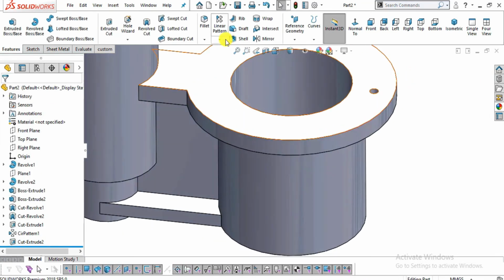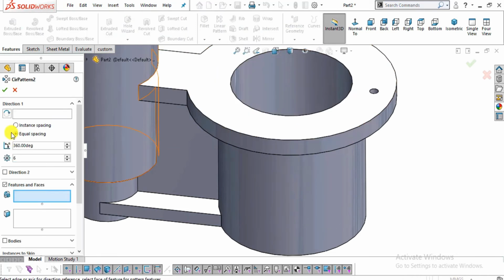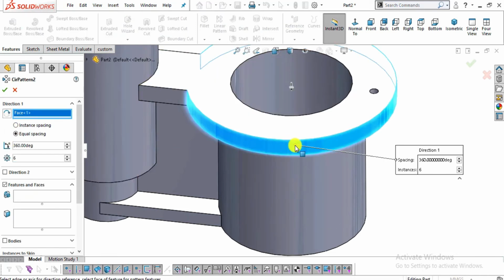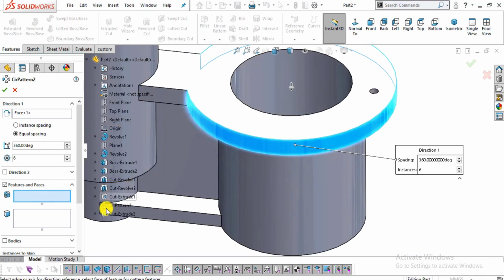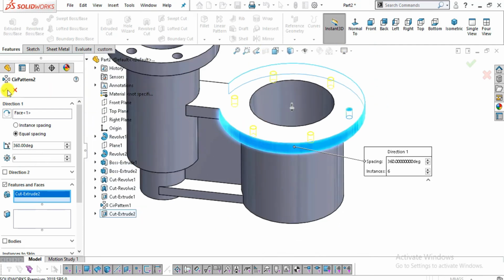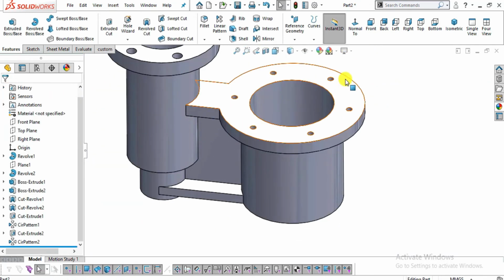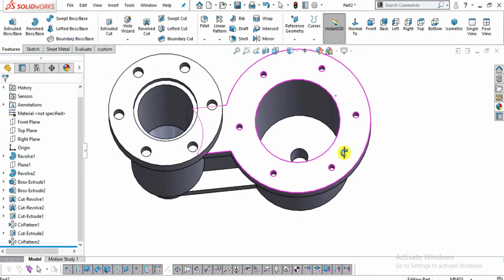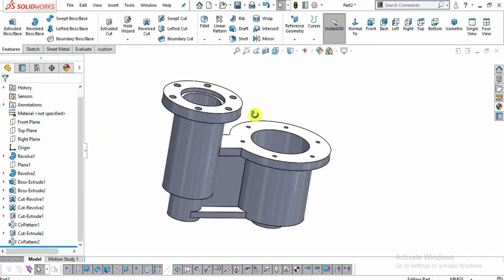Now again select here circular pattern. Go to direction box, select this cylindrical surface, check here equal spacing, angle will be 360 degree, entities will be 6. Now features, let me select this hole. You can select it from here, or you can select it from the feature manager tree. Click here. Now OK. You can see it was very easy to create with the help of circular pattern.